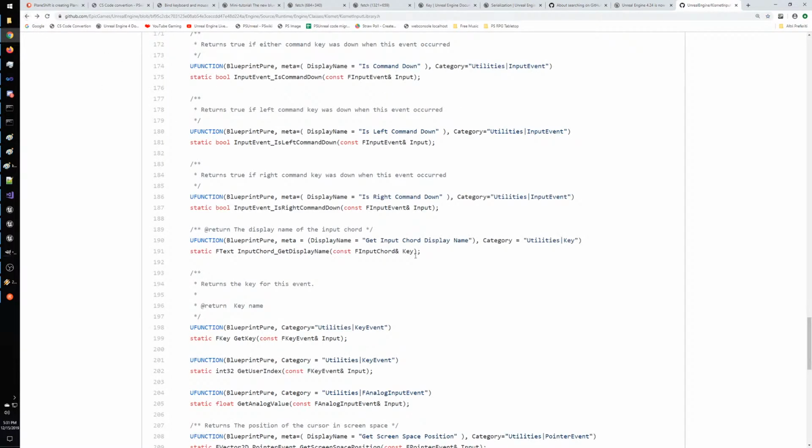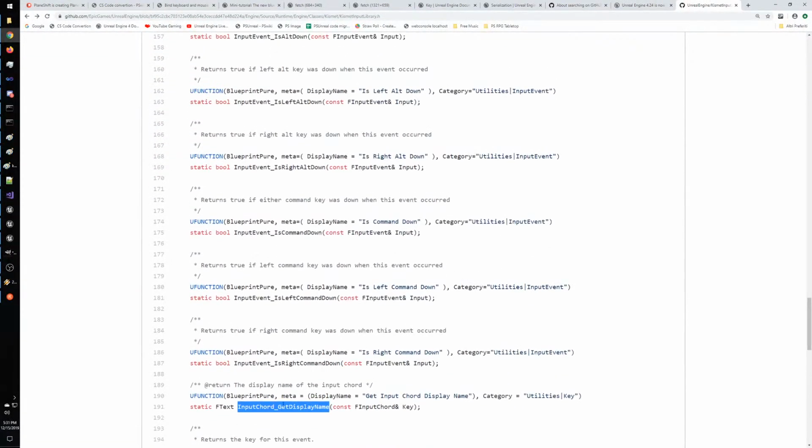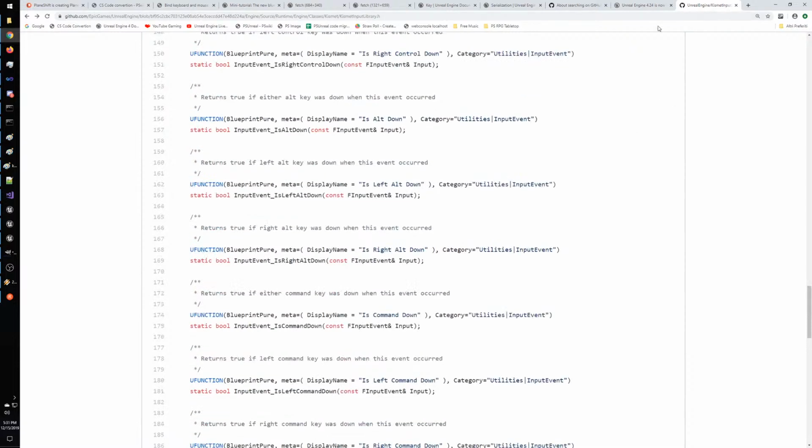By the way, I had here the open code. You remember that yesterday we were searching for input code get display name? Yeah, that has been added in 4.23 or 4.24, because if I go and check the source code, it is different from the one I have in my Unreal. So they added this function in the latest releases.